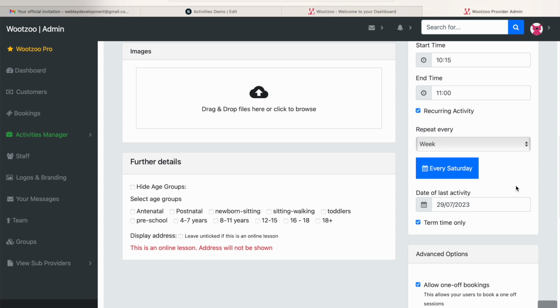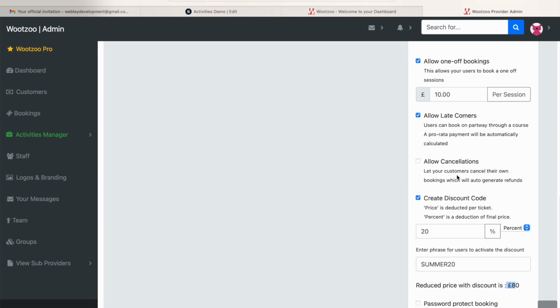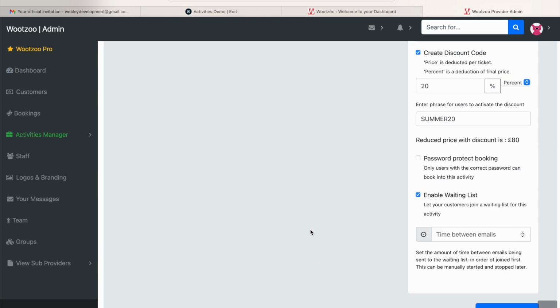I'll calculate the actual overall price from £100, 30% off. If my maths are right, that's 80 quid. Yeah, and you can also enable a waiting list.